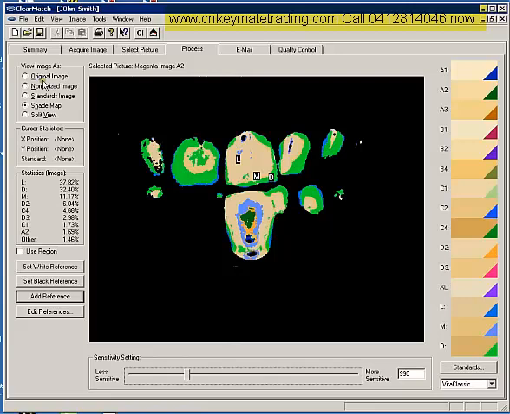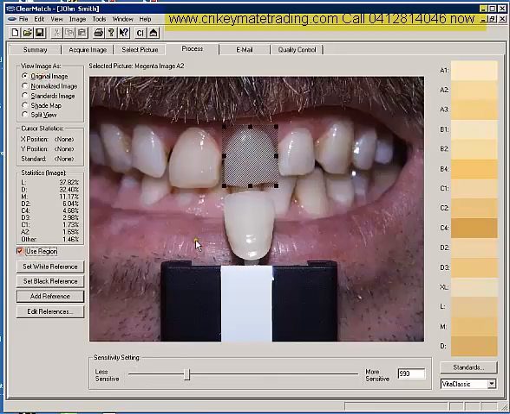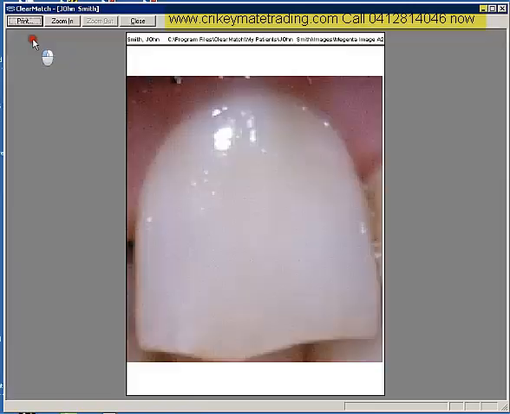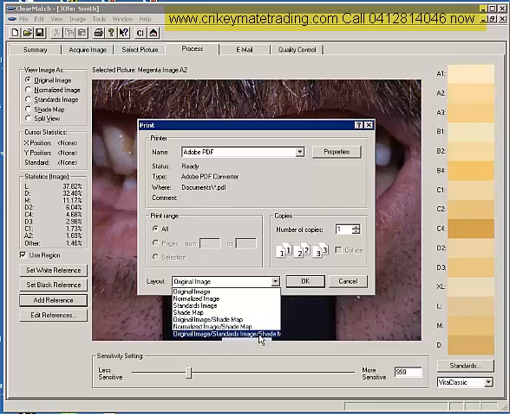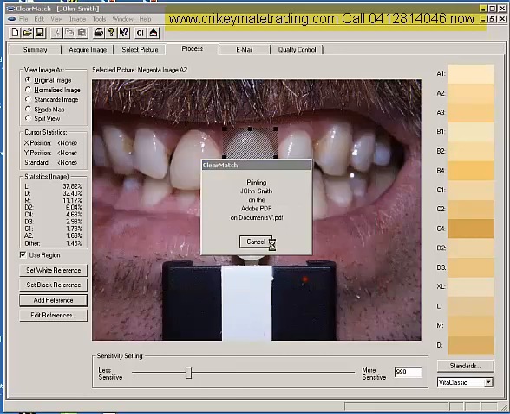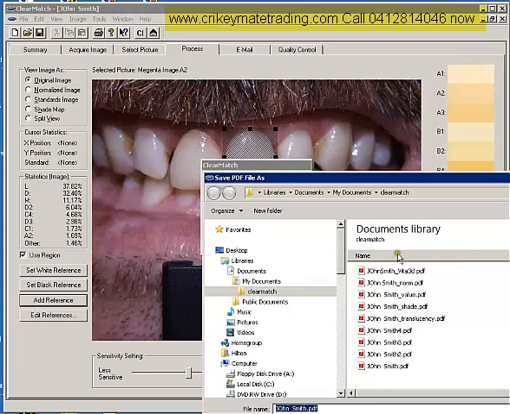And what I'm going to do once again is just use the region and do a printout, and I'm going to print out that together with the standards image and the shade map, and I'm just going to put that as the shade, as the translucency for now.